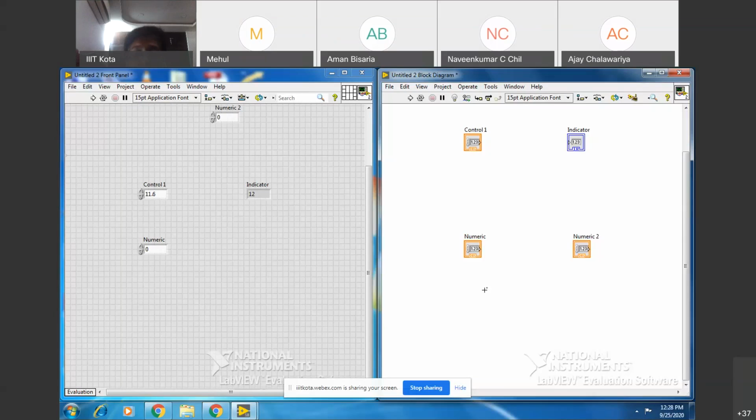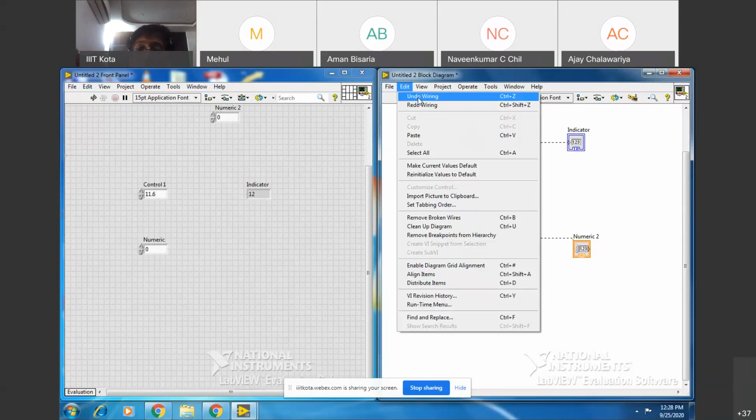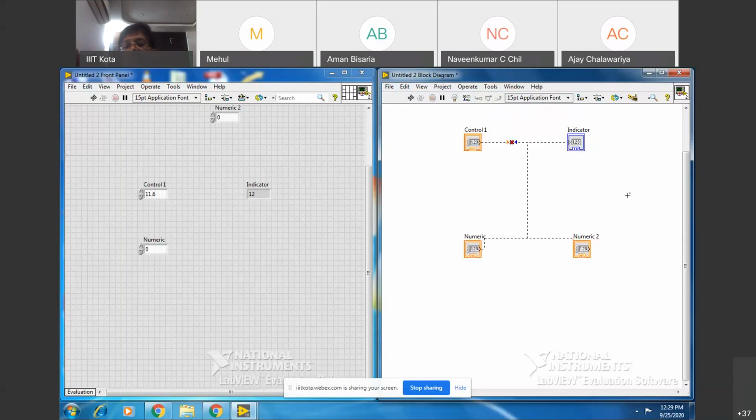Suppose I want to undo that. Suppose I want to undo, Control Z. So undo, redo, these things are there now. Undo wiring is Control Z. And redo wiring is what? Control plus Shift plus Z. Could you see it has again done the same thing? Yes, sir. So these things are already there.